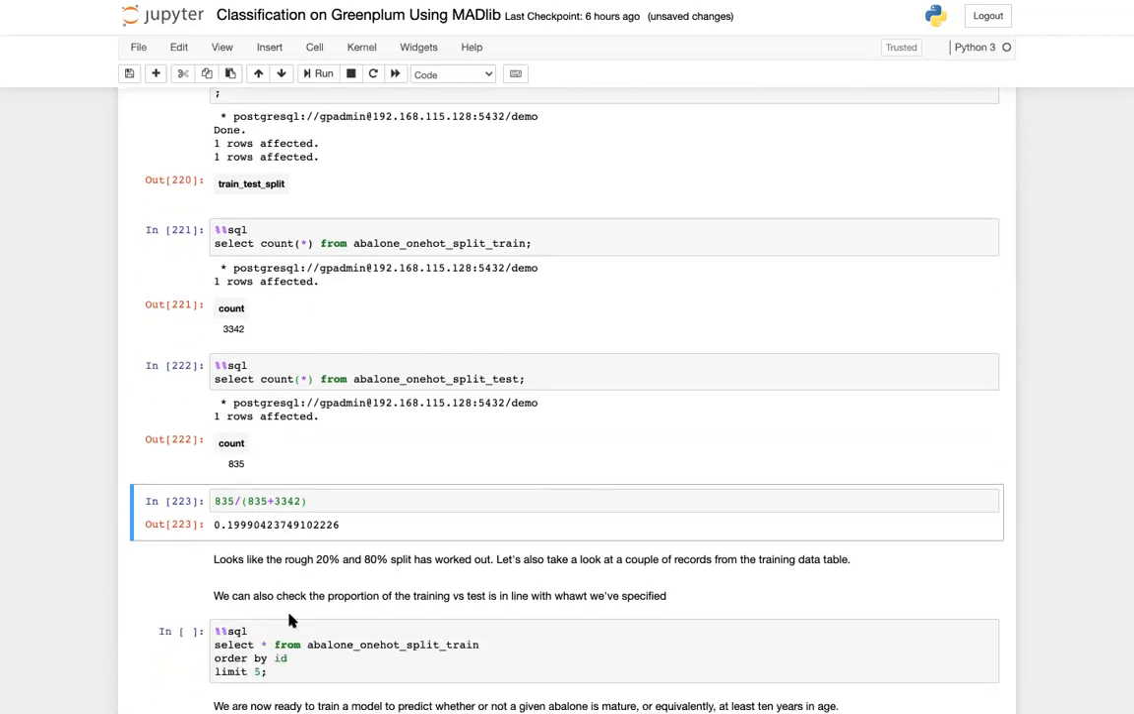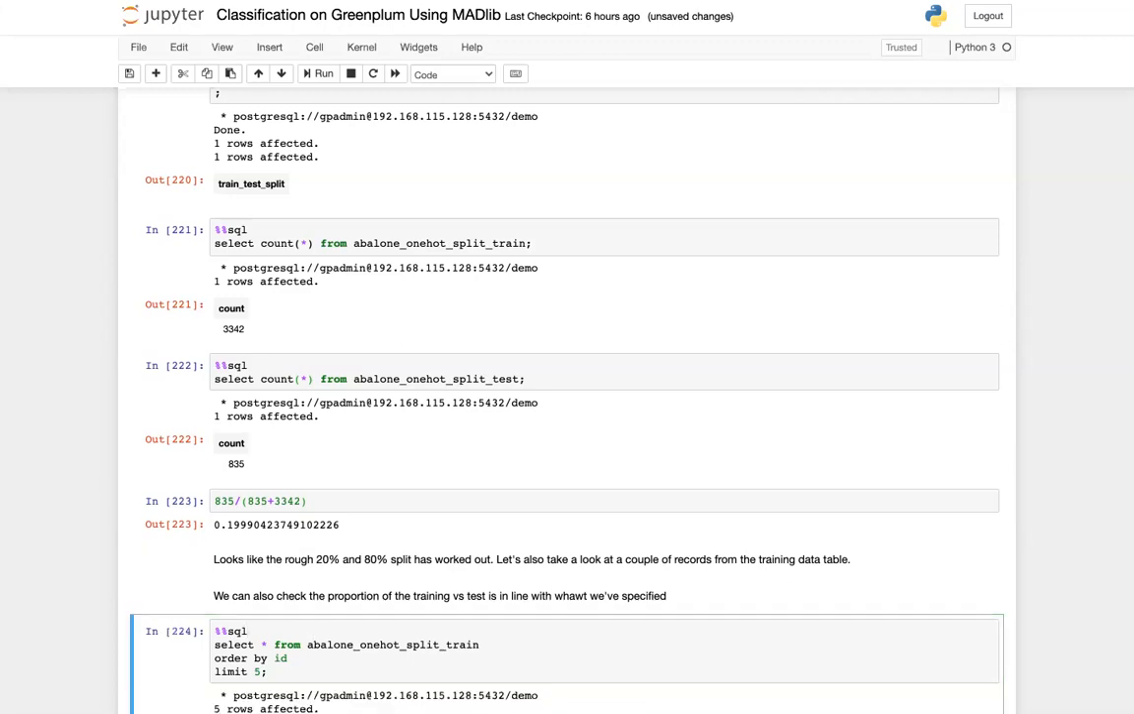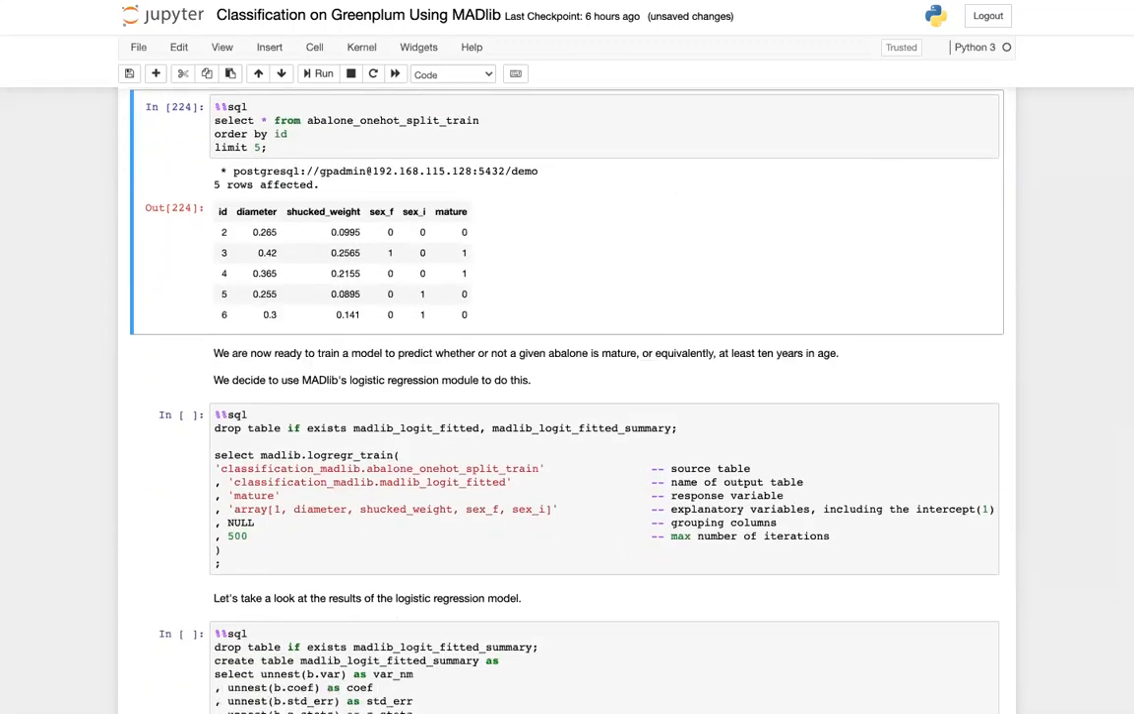Let's now take a look at a couple of records from the training data table. Let's do that over here, and we see that abalone_one_hot_split_train contains the same set of columns as the original table, but just a subset of the records.